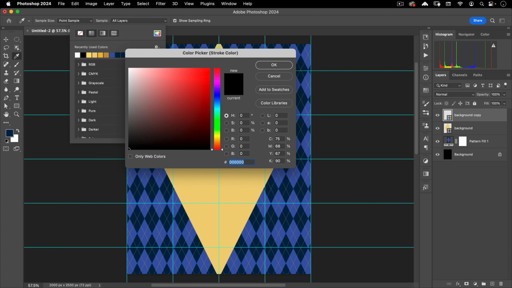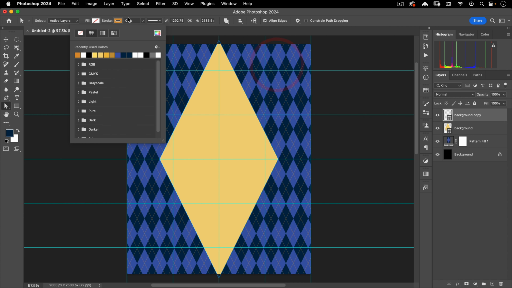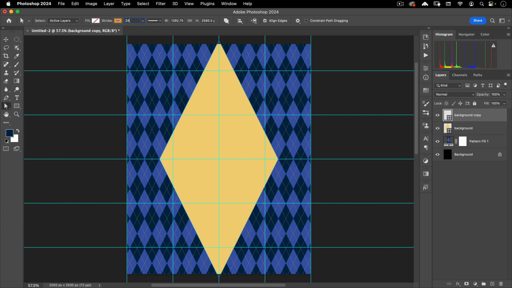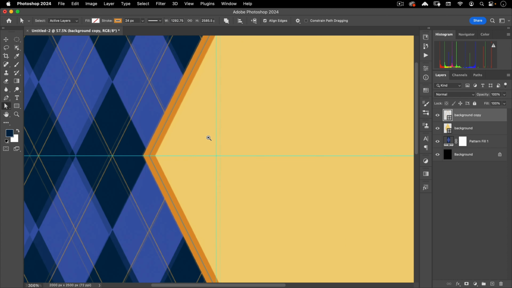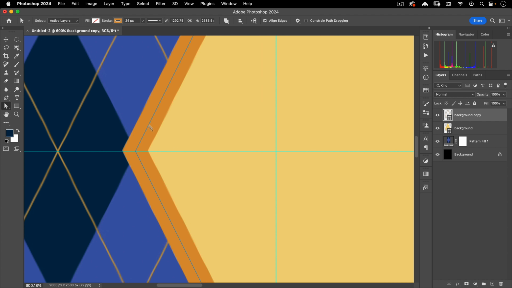So for the darker gold color, we're going to use C99139. So kind of an orangey color. And we're going to make this 24 pixels wide. Now, because I cannot control where this stroke lands, whether it's inside or outside of the path, it always goes in the middle. What I need to do is make this about 12 pixels smaller.